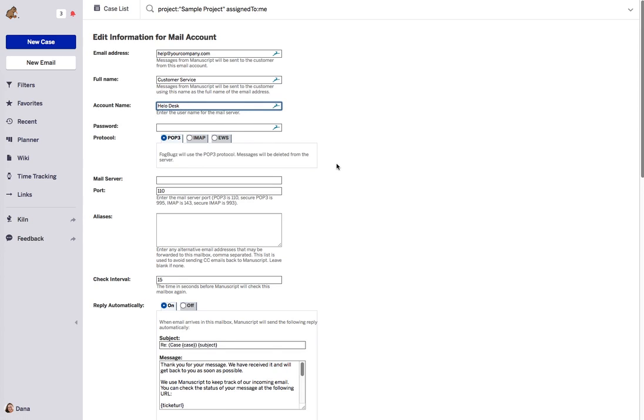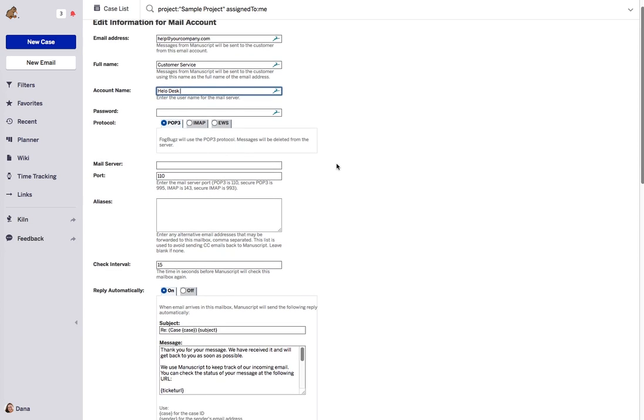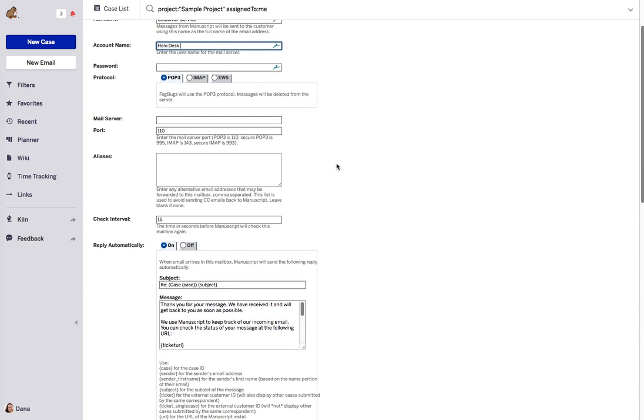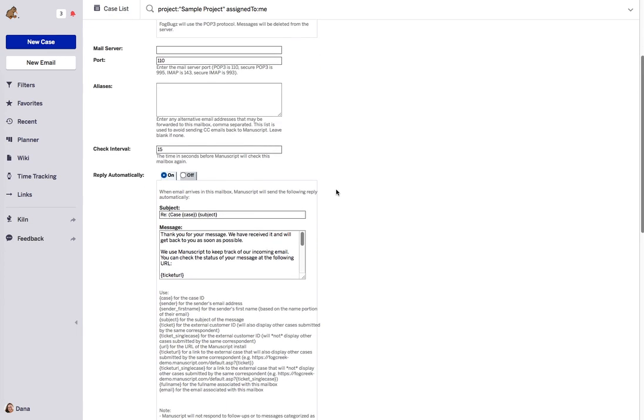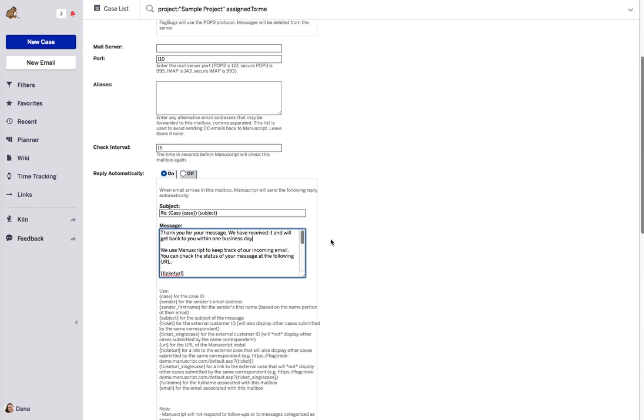And as you scroll down, you also have the option to set up auto responses that your customers will receive as a first response to their email requests. For my team, I want to commit to responding to all messages within 1 day, so I'm going to change that text in the template. Now it reads, "Thank you for your message. We have received it and will get back to you within 1 business day."